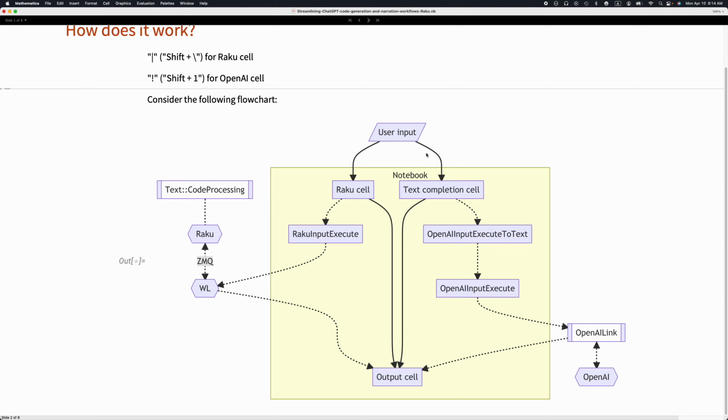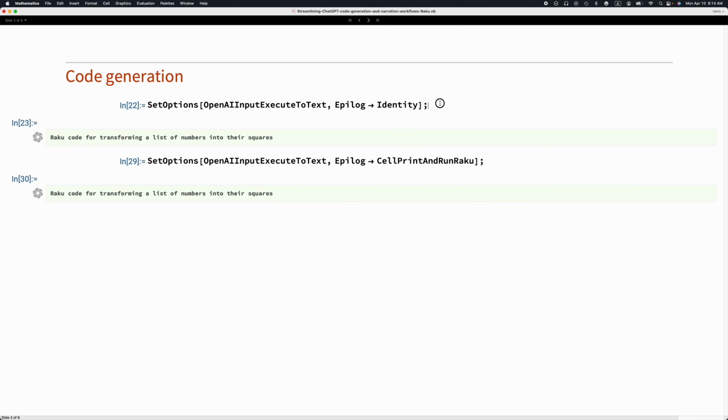With OpenAI, it's more or less the same workflow. It's just that we're using an OpenAILink paclet, which is a Wolfram Language paclet, and OpenAI servers instead of Raku, which is here. Now we can facilitate the output of OpenAI to become also an input to be executed automatically. This is what is happening here. All right, so I'm going to demonstrate this.